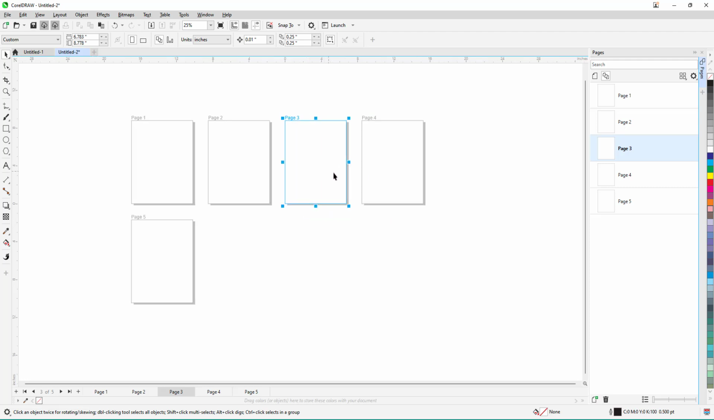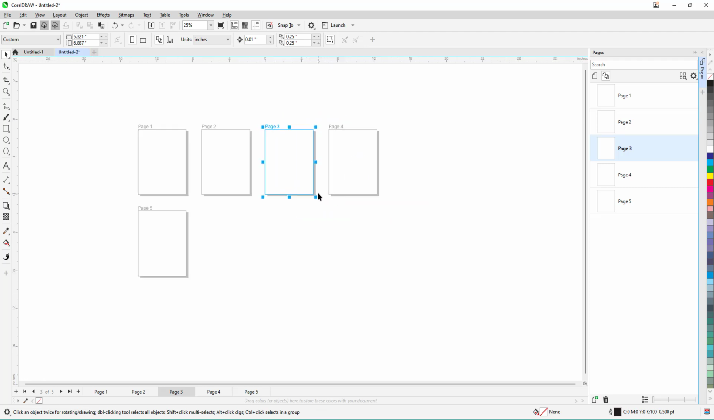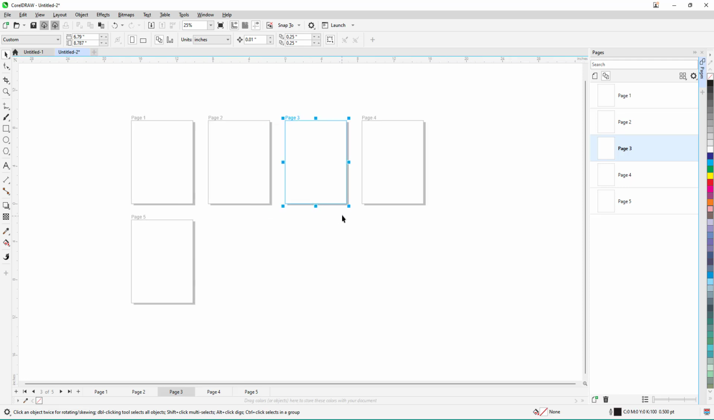You can also resize the pages right here, just like this, as you can see right here, and then rearrange them as well, just like this. And this is how you can work with multi-page document layouts.